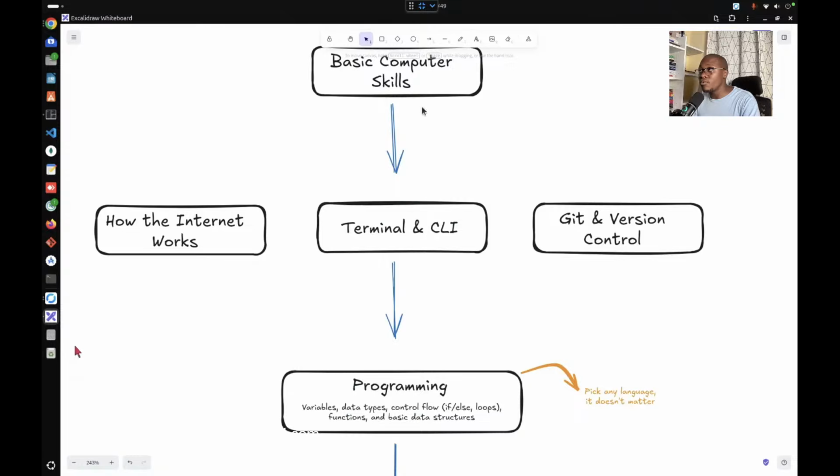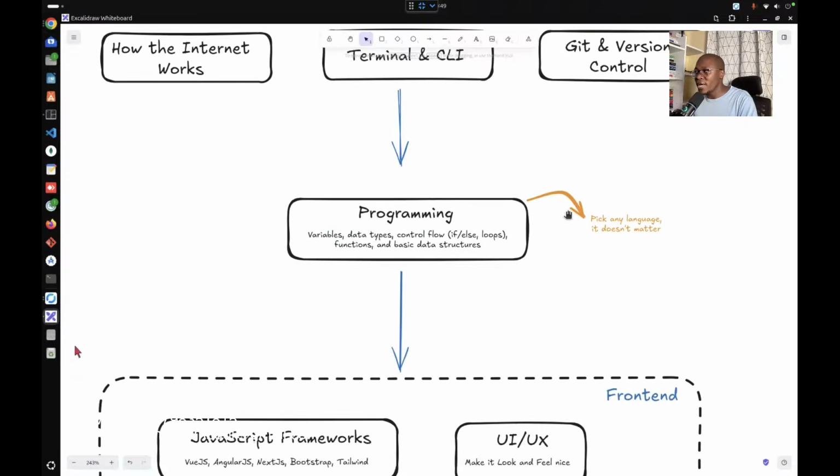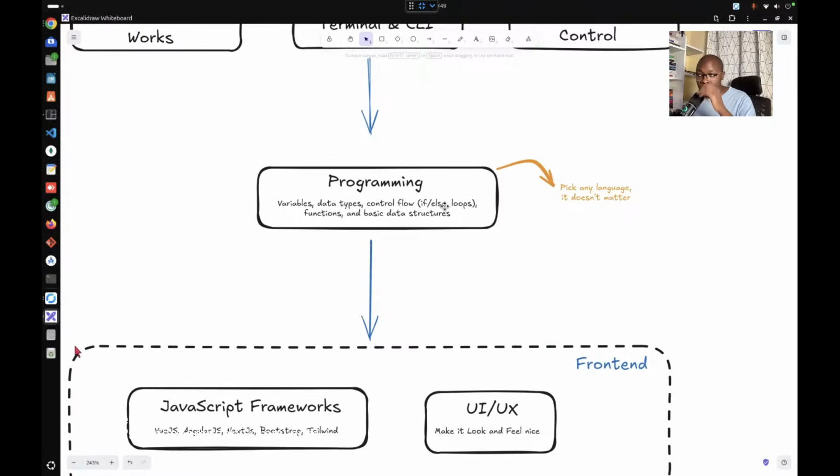So I think up to this point, we've covered all this. Right now, you should be comfortable with all these topics, these concepts. You should be comfortable with Git and GitHub. You should be comfortable with CMD. You should understand how the internet works. So once you're done with that, you move now into programming.